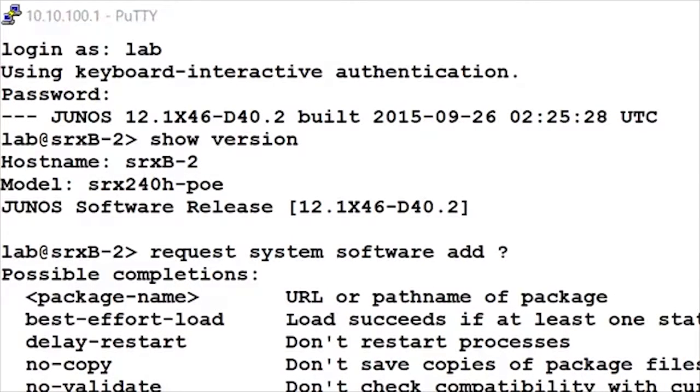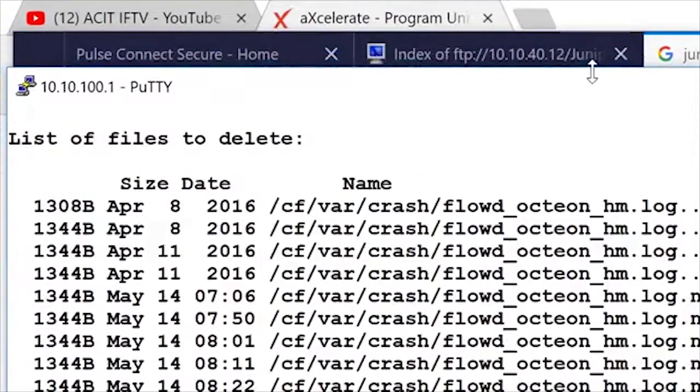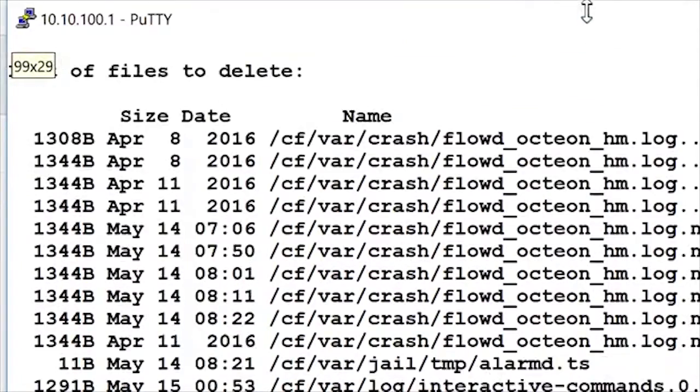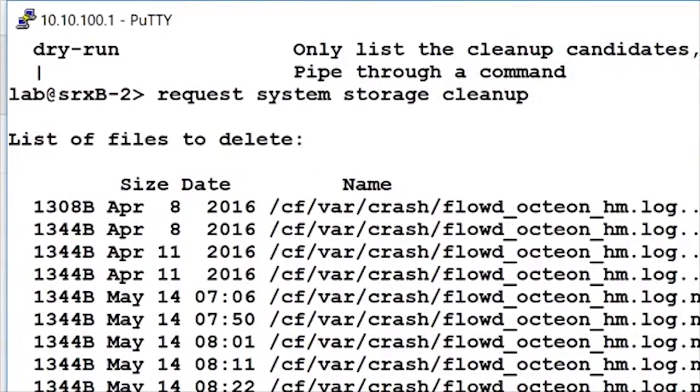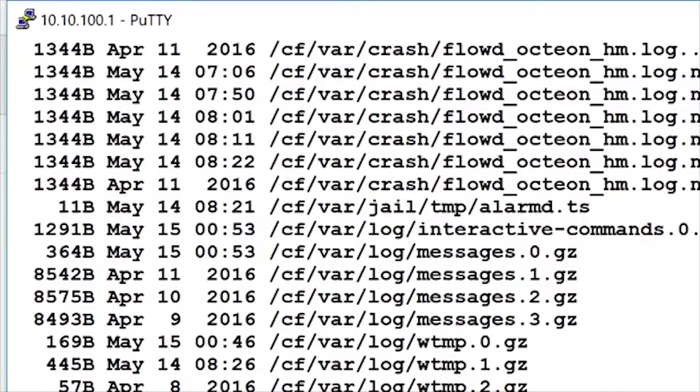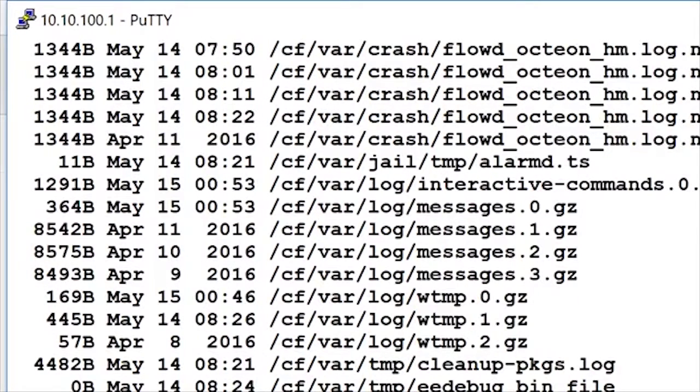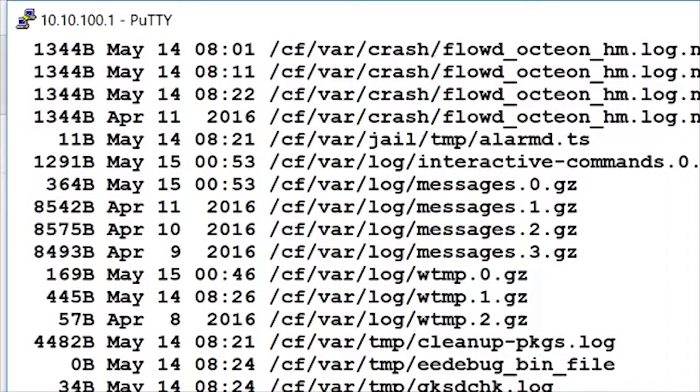Let's see if I can drag this up. So there it is. It has found a whole bunch of stuff that it reckons we can get rid of. It's saying, I found all this stuff, do you want to get rid of it? And I'm going to say, yes, get rid of it. And it will just go ahead and delete all those files. Done. Okay, so it's now cleaned up the storage.